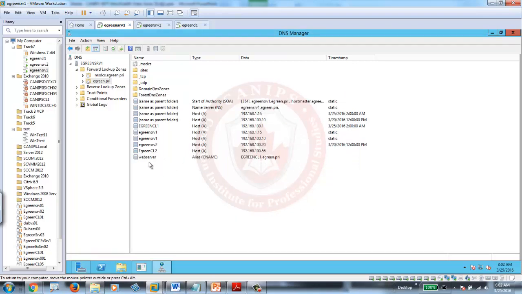So if anybody needs to connect to web server, as soon as they try to connect to web server, it will point to this record, and this record will connect to this IP address. So basically CNAMEs are alias records for an existing host record.